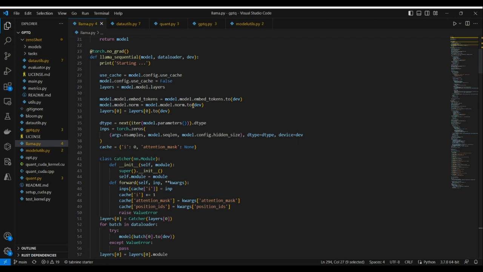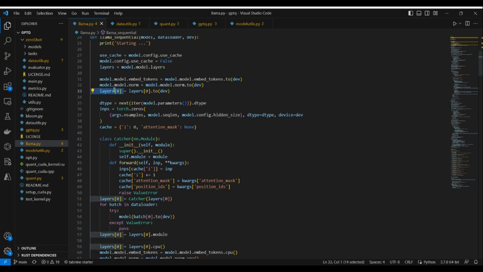Because we need to do a forward pass, we're going to have to move these norms and embeddings to the device, and we're going to have to save the first layer, or the first block. We're also going to send it to the device because we're going to run the forward pass on the first block, and I'll explain why we have to do that. Then we create these inputs with the same dimensions as our data loader. This is because we're going to have a forward pass on each input, and we want to save the attention mask and the position IDs. That's why we have this cache here.